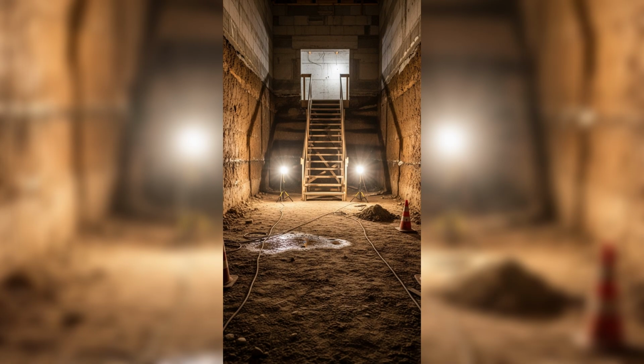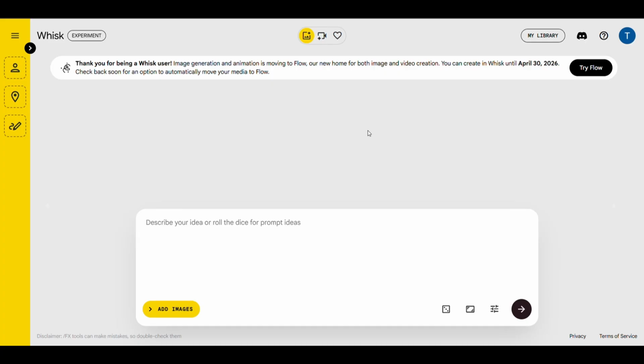Step 1. Generate the base image. Before we can generate the video, we first need to create the underground base image. To generate this image, you can use different AI tools such as Grok AI, Leonardo AI, Gemini, or any AI image generator of your choice. But for this tutorial, we'll be using Whisk AI. The good thing about this website is that image generation here is completely free.